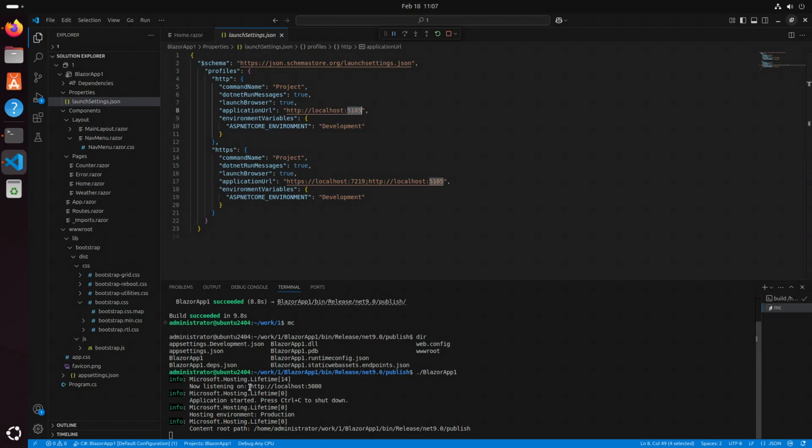It says listening on http://localhost:5000. Says the root of the web server. The environment is not development but production. And we can close the HTTP server anytime by pressing the Ctrl+C keyboard combination. Let's navigate to this URL.